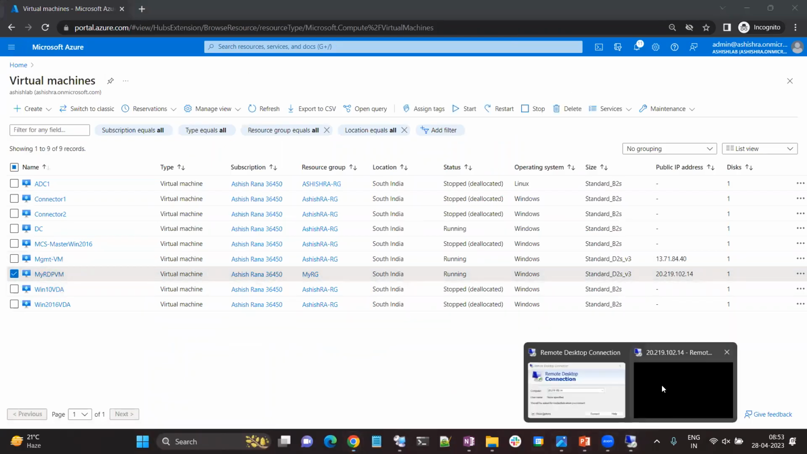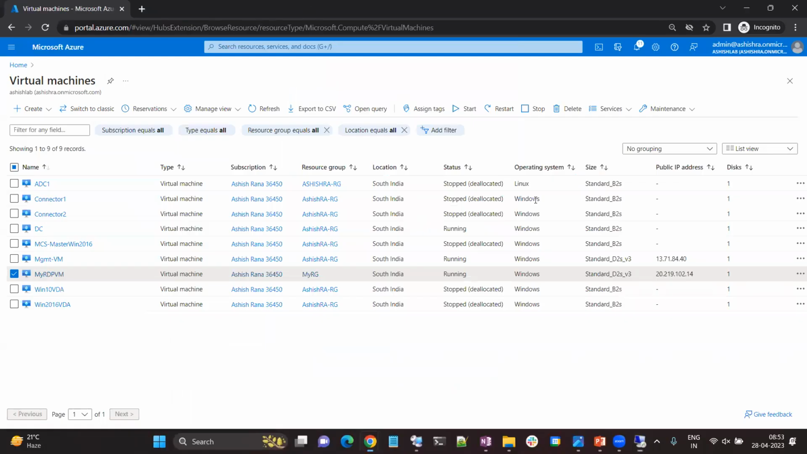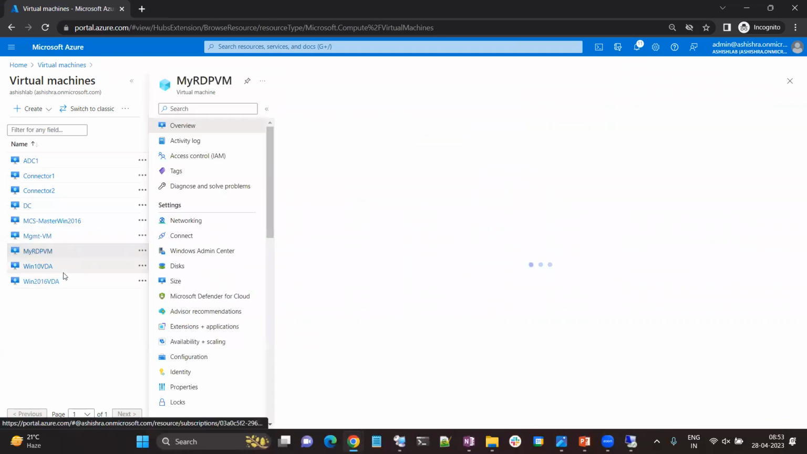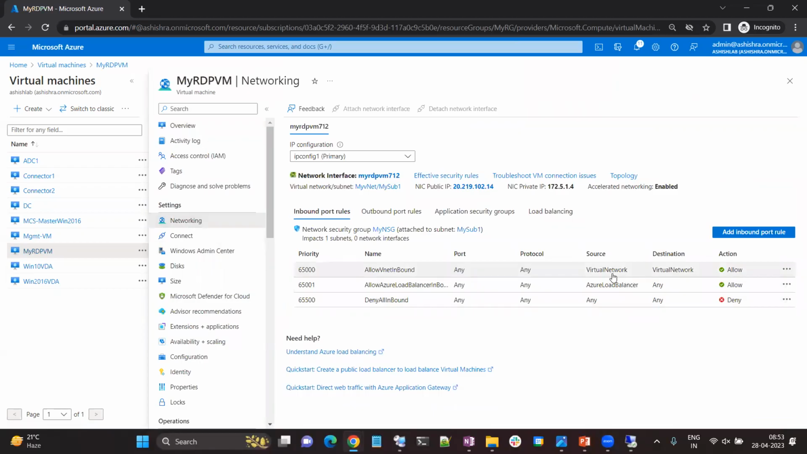This is where I'm connecting. This should not work. I'll just cross-check why it is working now, because the rule says there is no RDP access.